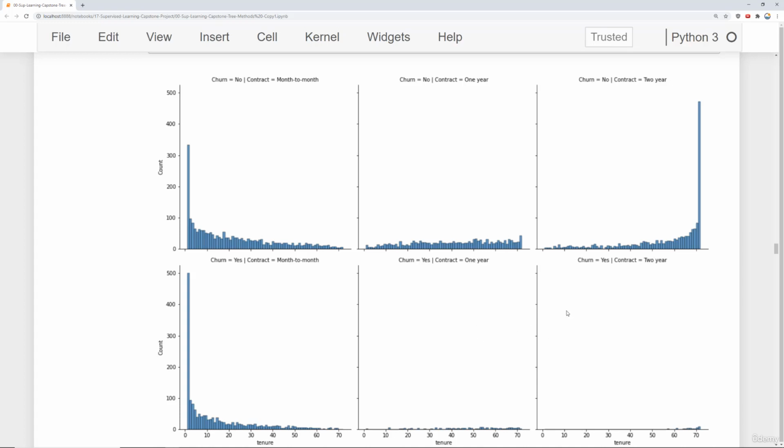So notice that it's very flat, almost no instances of churn on a 1 year and 2 year contract versus the month-to-month. What's also kind of interesting here is it's fairly evenly split when you're on month-to-month, whether or not you're going to churn. So there is still focus there.